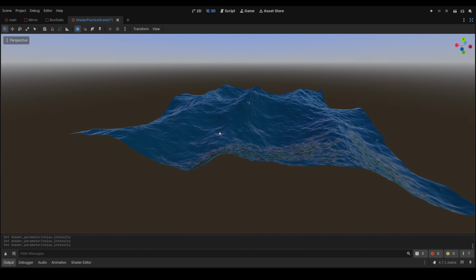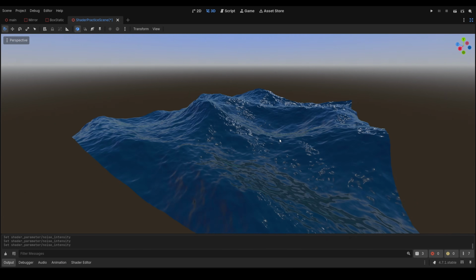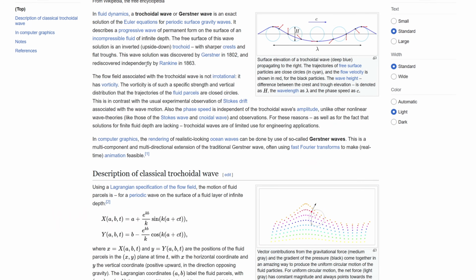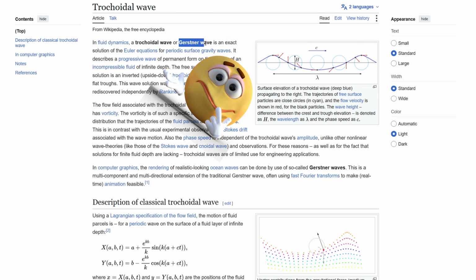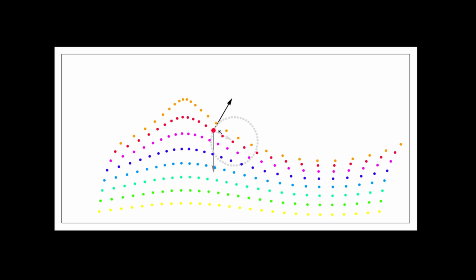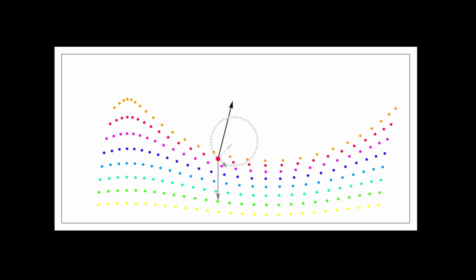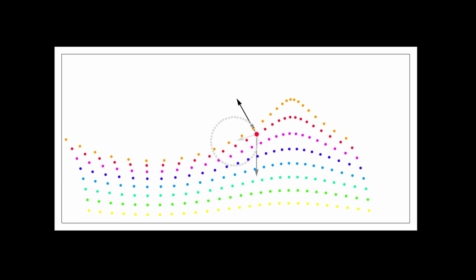So today we'll be learning how to do these beautiful Gerstner waves in Godot. So let's get right on it. Now if we open the Wikipedia for this trochoidal wave, Gerstner wave, I'm not really sure how to pronounce that, but if you open the picture here, we can see that the particles of the wave are all moving in a circular motion. So that's going to be our key, and that's what we're going to try to emulate in our shader.